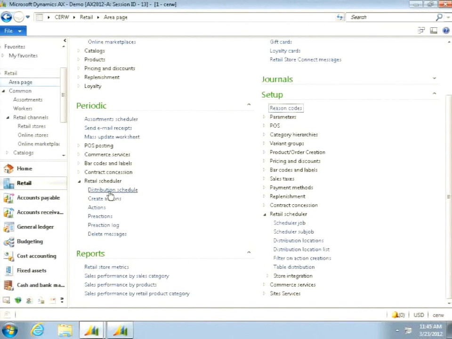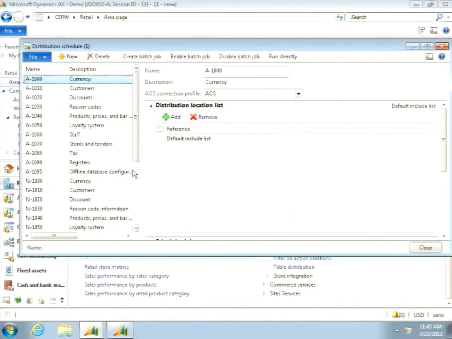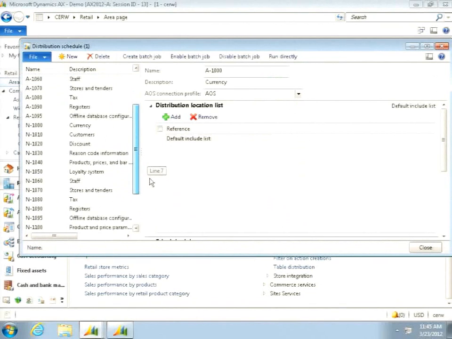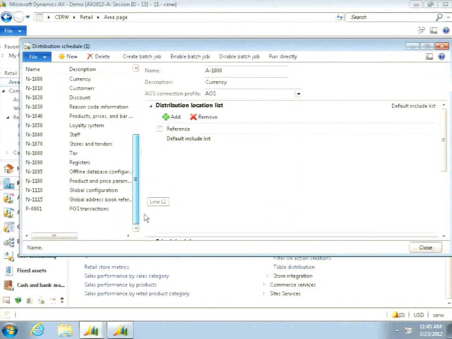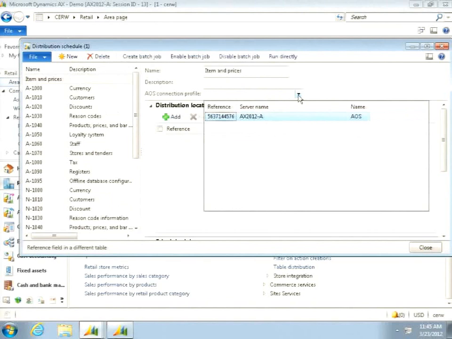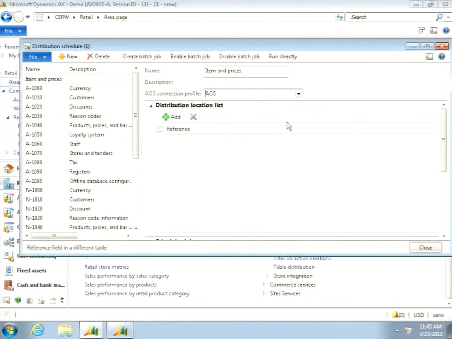And then the next thing we're going to look at is the distribution schedule. By default, for every scheduler job, we also have a distribution schedule. But if you want to create a new one, whatever it is, say you want to have items and prices, then you select the AOS profile that you want to use for this. So if you want to load balance, you would do this. You get the same schedule for different store groups.